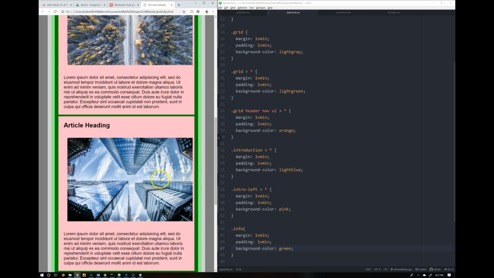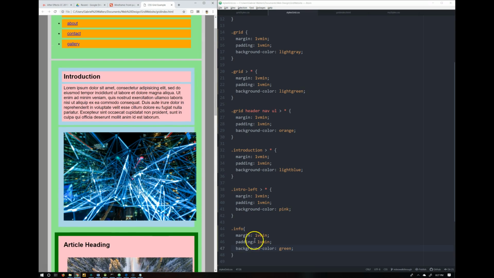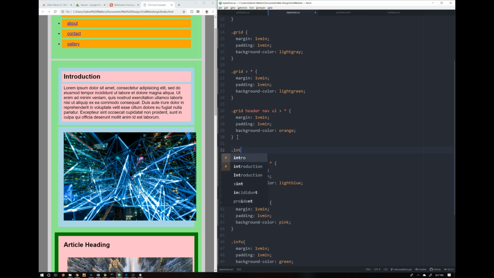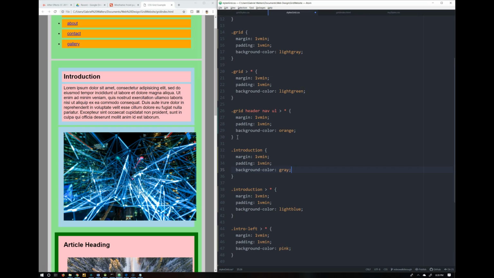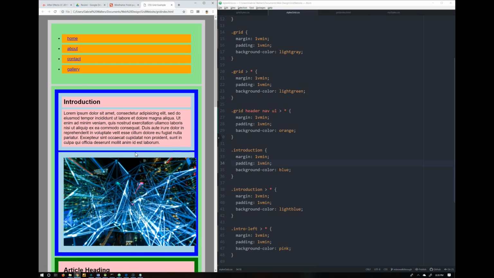Let's just do green. Okay, so that info section is holding all of those, and my introduction, and let's make that one also, let's just do blue. And I refresh. Okay, so I can see everything that's being held.